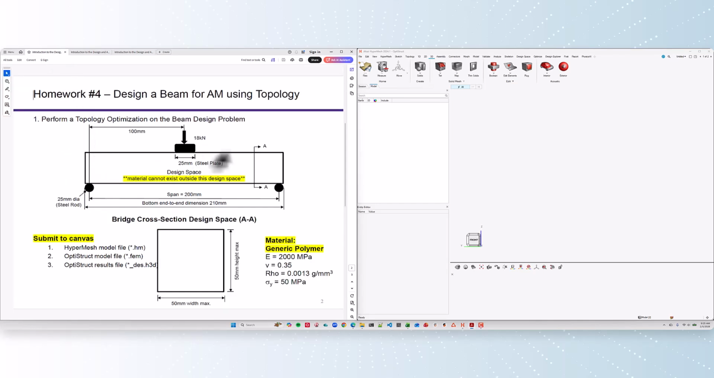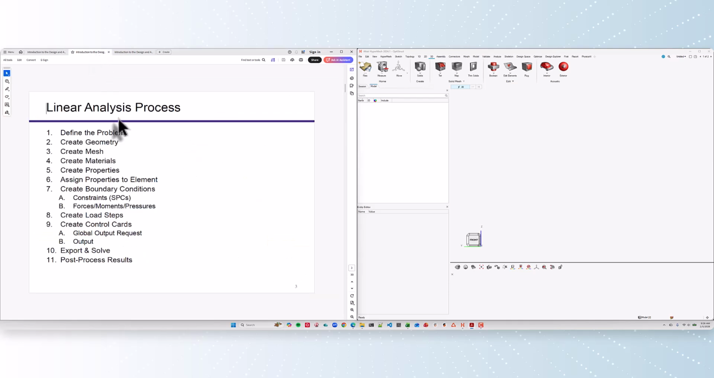And so we have to create our design space. Our design space is going to be a 50 by 50 cross section along a 210 millimeter length. And so we're going to apply 18 kilonewtons on that in an appropriate way, with simply supported roller supports on the bottom, and using this generic FFF polymer material. Okay, and so that's the problem we're trying to solve. And so what is step 1 in our linear process?